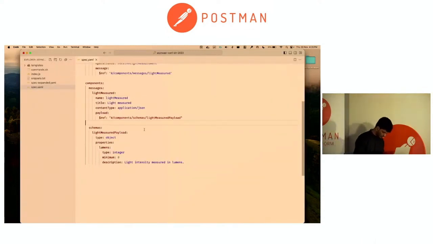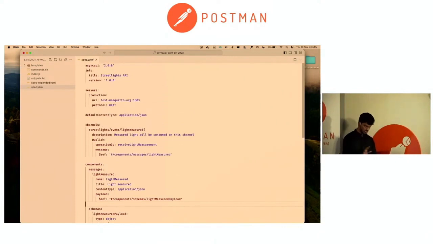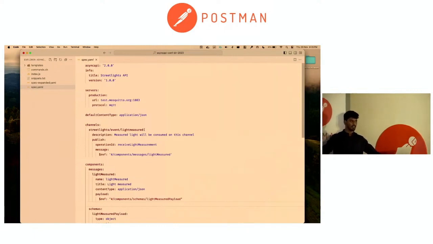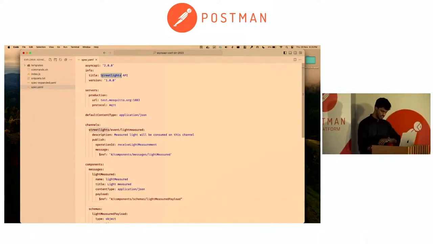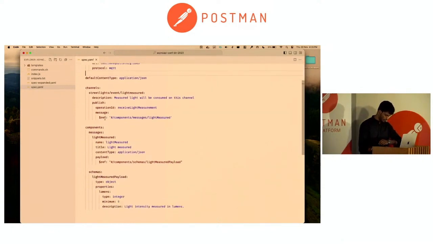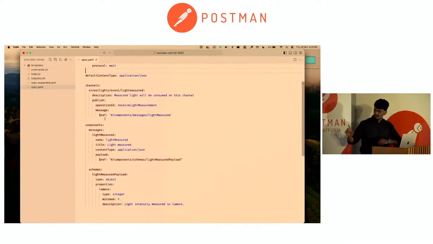Okay, cool. So this is a very simple specification that I picked up from the AsyncAPI website itself. The streetlights example, I've modified it to make it even smaller. So we just have the streetlights API, and it's going to use Mosquitto because that's the simplest one we have right now. And so I've just defined one channel here, that is the light measure channel.